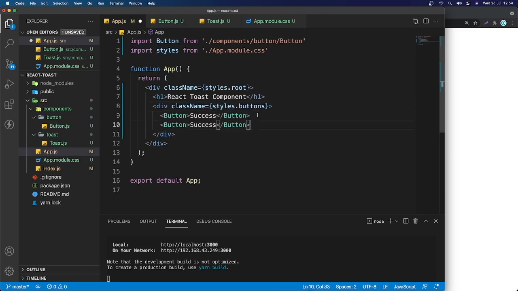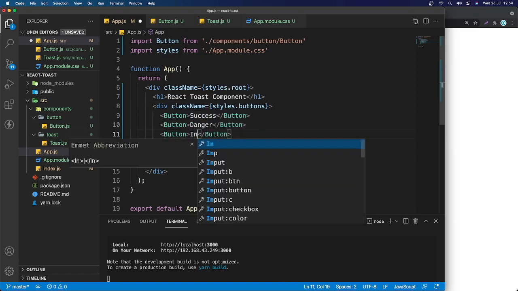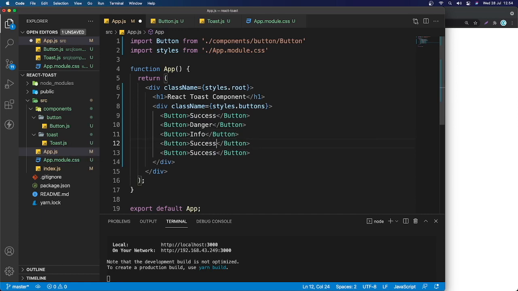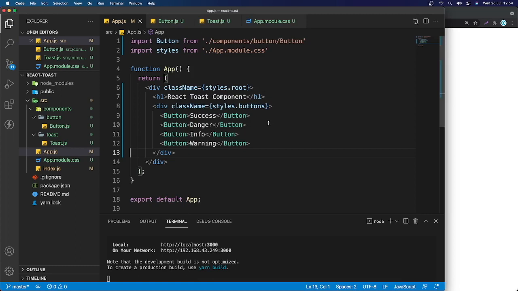So let's create a couple of buttons here. Let's say danger, I think info here, and this is going to be warning. Okay, let's just save, and now we have these buttons right there.